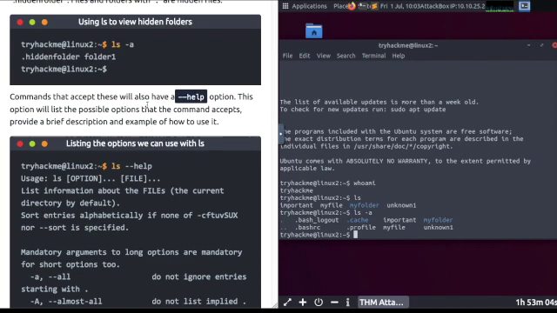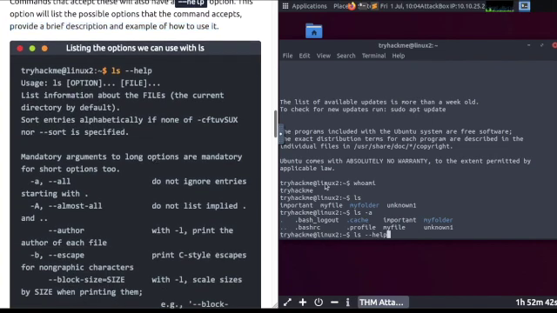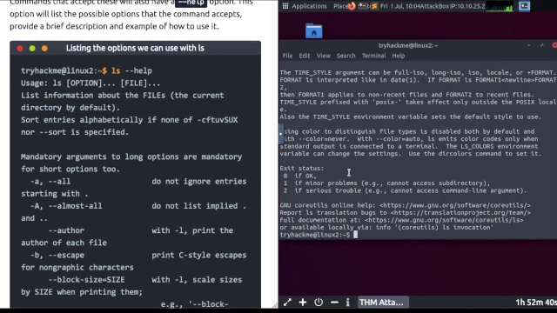and then we can also type help onto the ls command. This lists the options we can use with ls. So if we type ls double dash or double hyphen help, this lists all the possible options that the command accepts and provides a brief description of how to use it.